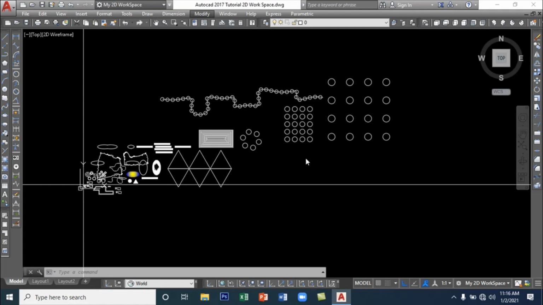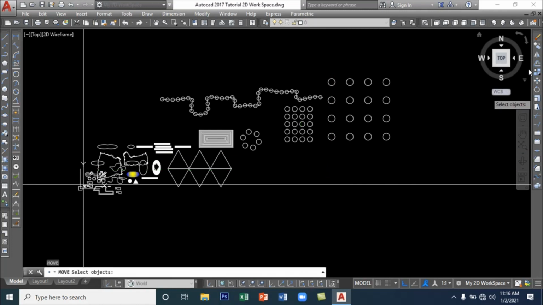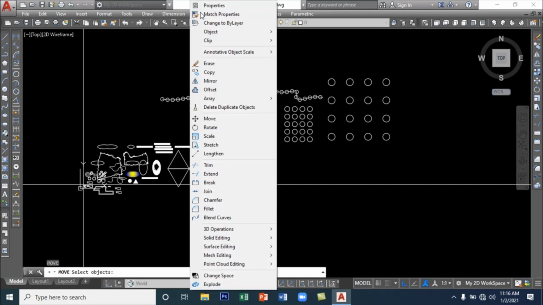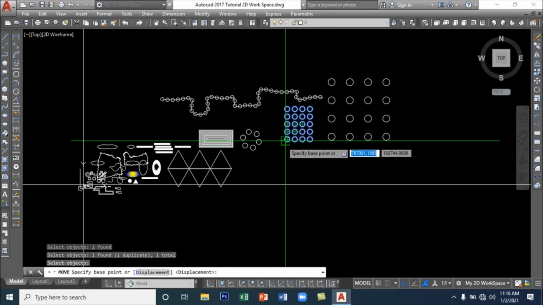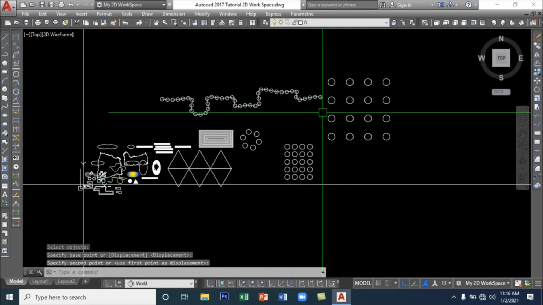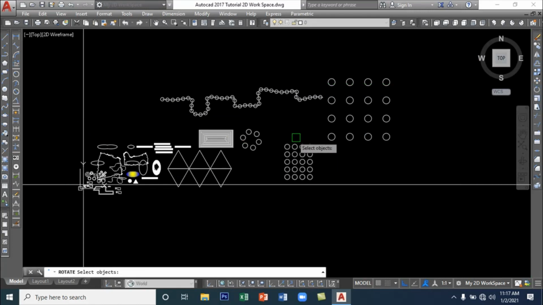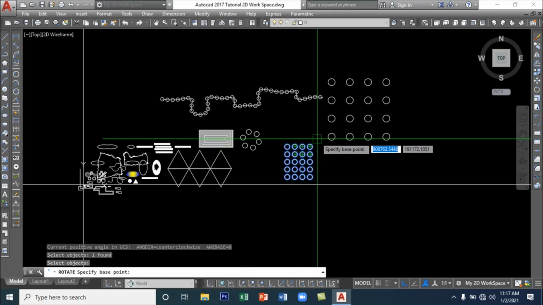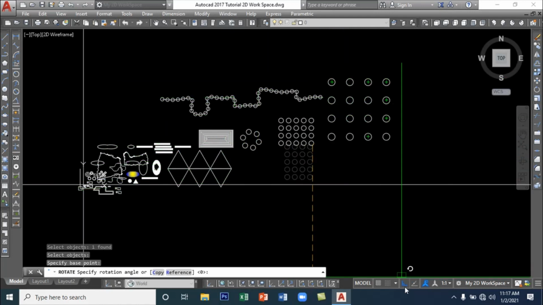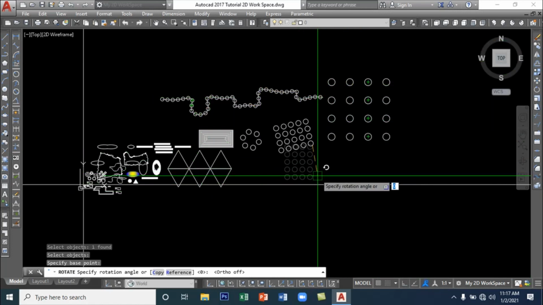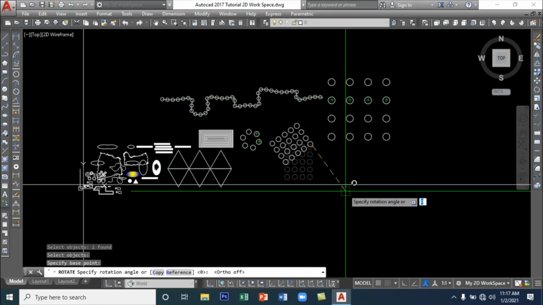Now the move, I will not discuss this because we always use this. Move simple. Move the object, type M, or this icon, or on the modify, this icon. Okay, so move, click the object, then enter, and specify base point, then you move. Very simple, it's a move. Now, rotate. Rotate the object. Click the object, specify the base point. If you want to put it in this corner, then you can rotate it on that corner. I will remove the ortho so you can see how we are rotating the object. Okay, this is how to rotate the object.